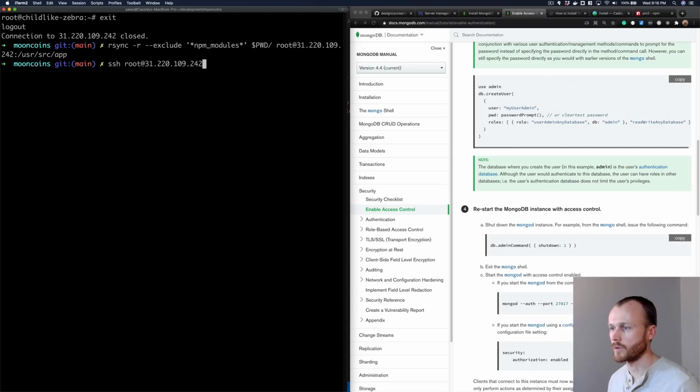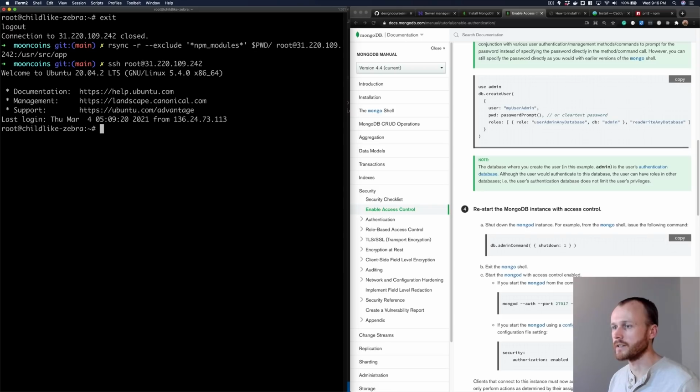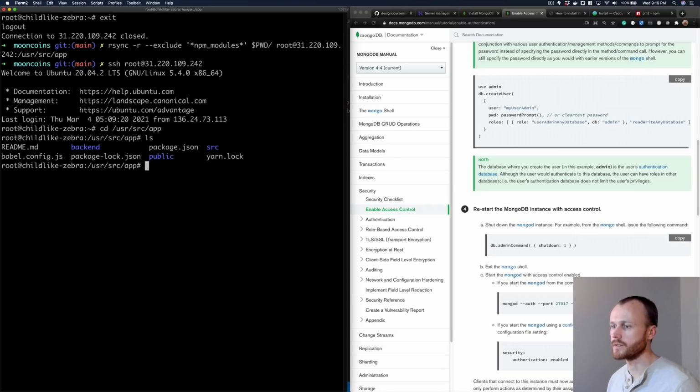Okay, it looks like that worked. So now I'll SSH back into that machine and just verify that that code is actually there. So I'll change directory into this folder. If I list the files, now all of the code is onto the server. Perfect. With that done, I'm going to go ahead and start to install the different dependencies for these.